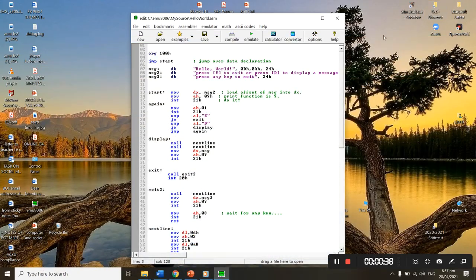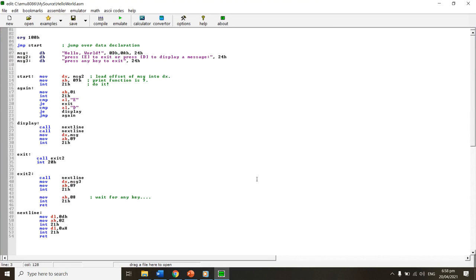Okay, so this is the emulator, this is the program. First let's look at the program, and then we will run the program step by step, so you will see what happens with the register and the flow, and what happens when you use the jump, call, and compare.